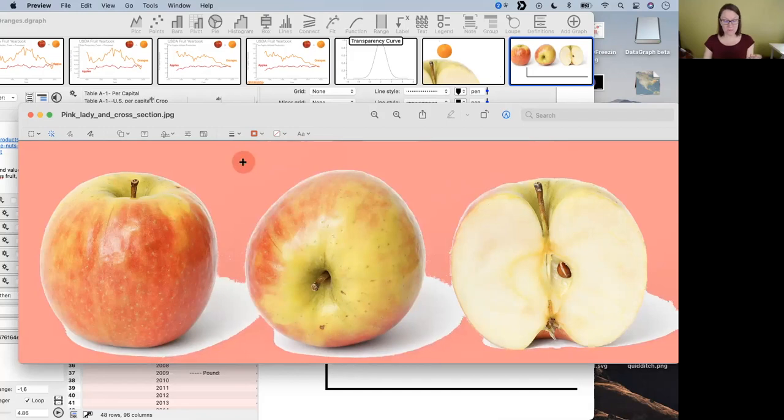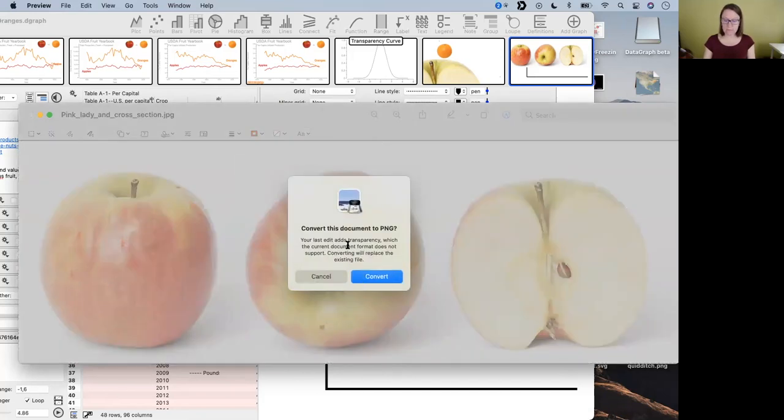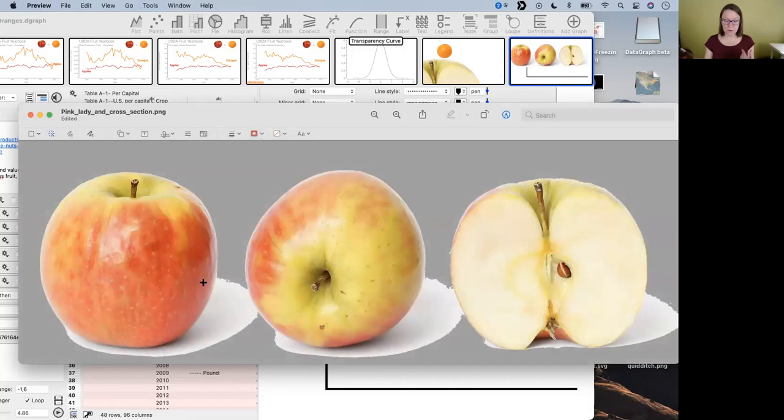But as I click and drag, it shows the part that's being selected, that's the same color, gets highlighted. And when you let go of the mouse, you'll see a dashed line around the apples. And if I hit the delete key, it tells me to convert this document to a PNG because it's a JPEG. Only a PNG file can have an alpha channel. Actually, I think there are JPEGs that have alpha channels now, but in any case, for Preview's sake, say convert. So we do still have this shadow here, but that's fine.